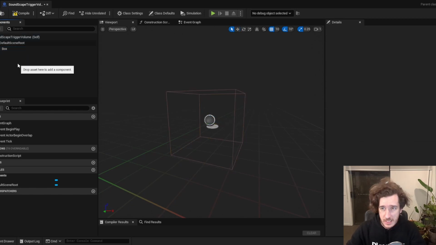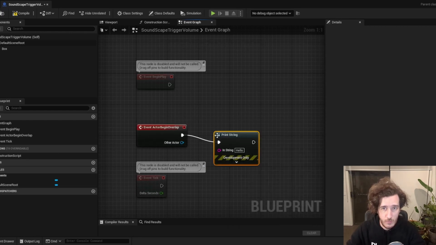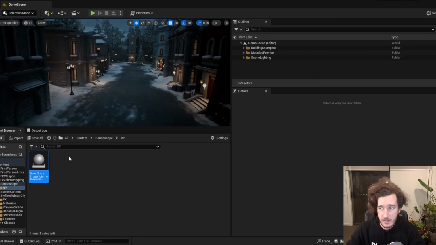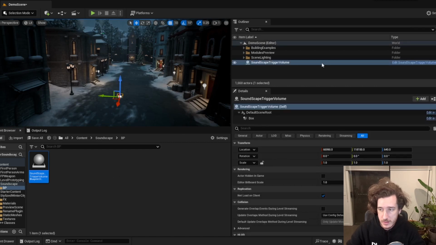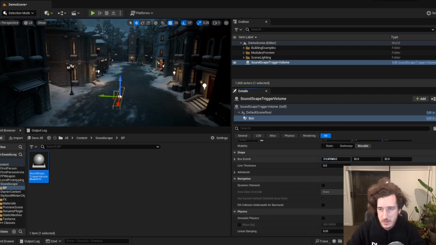Just in case you're unfamiliar with blueprint scripting, the event graph here is your friend. We're going to grab the actor overlap, and we're just going to print hello, so that when we walk into this Soundscape trigger volume, we have the words hello printed. You might want to scale this up, but instead of scaling it, you should actually look to change the box extent size.